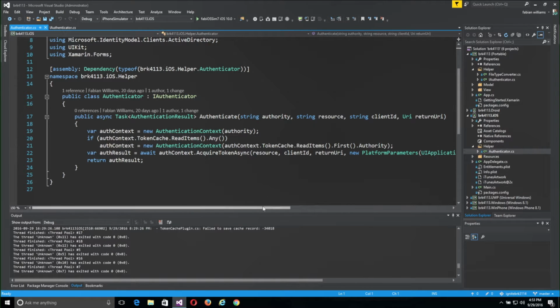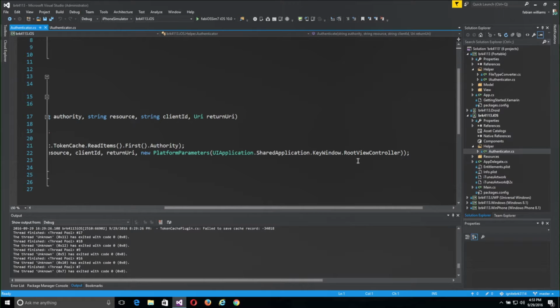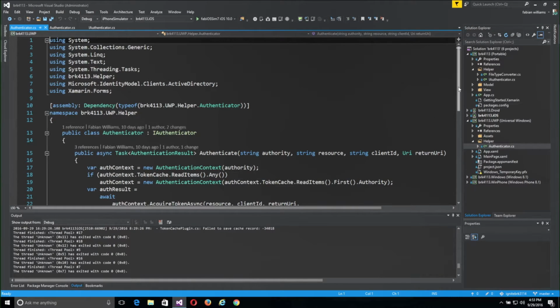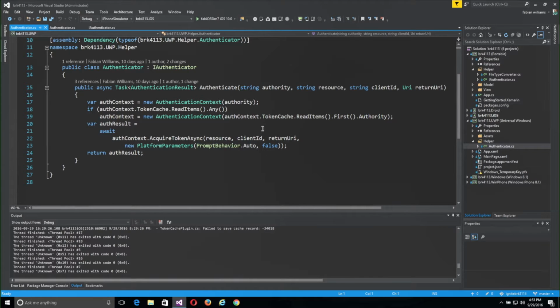This is different. Notice over here that I'm targeting the root view controller under the UI application, which only exists for iOS. The difference in Windows, since I'm only going to be doing Windows and not Droid, is the same implementation. However, you'll see that this is the UWP. It's not calling for the UI stack because this is the Windows implementation of that auth.